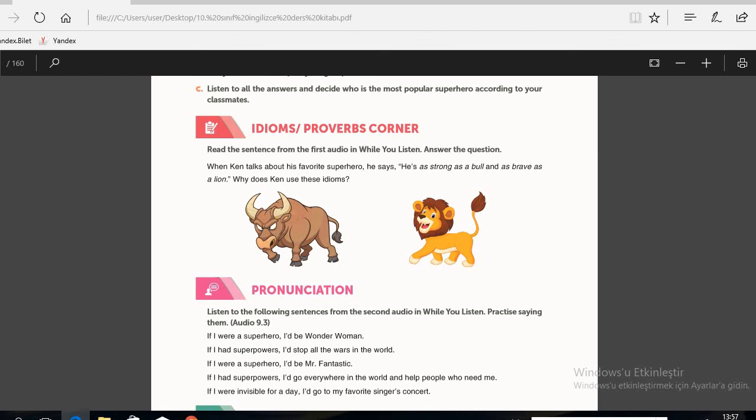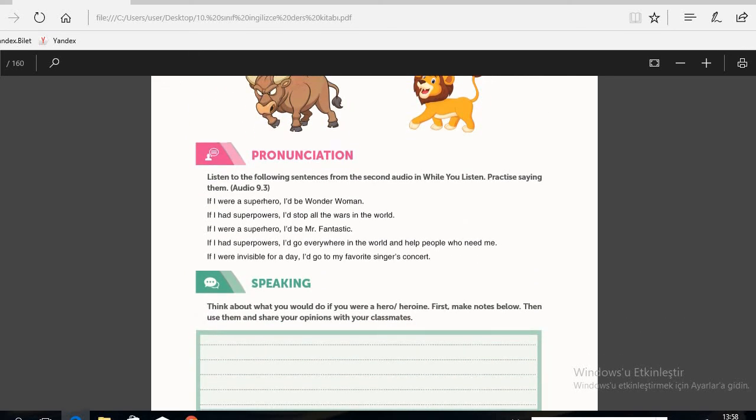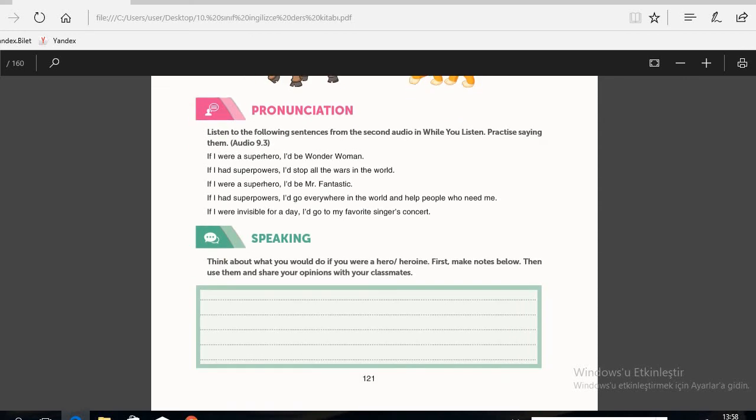Yes. Okay, I think bull is the symbol of strong things, and lion is the symbol of bravery, and for this reason they use these adjectives for these animals, and also people use these animals as a symbol of these two terms.